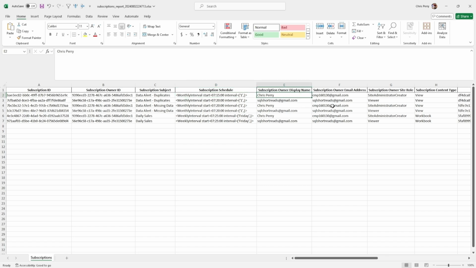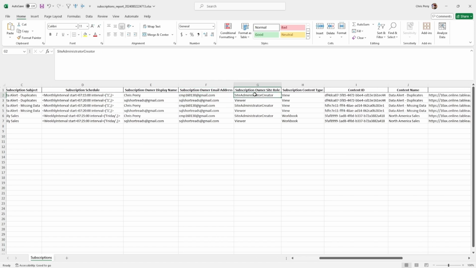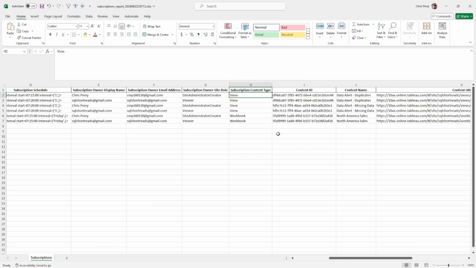The name of the person that owns the subscription, the email address associated with that person, their site role, and now also the content, right? So what is being sent to the user? In this case, what's being sent to the user is a view with an ID of this, a name.